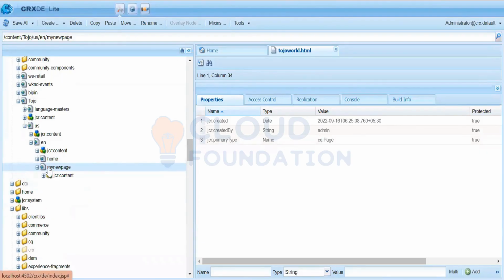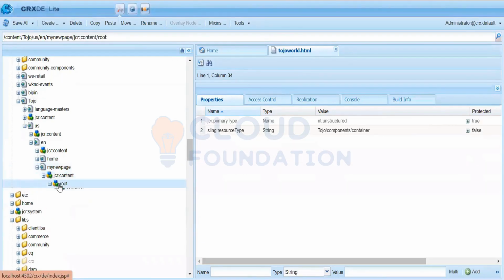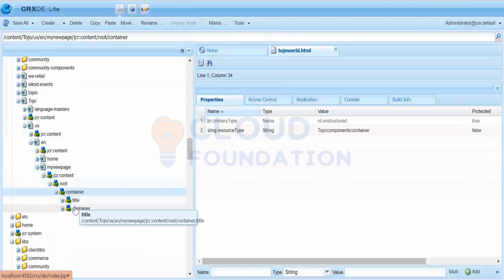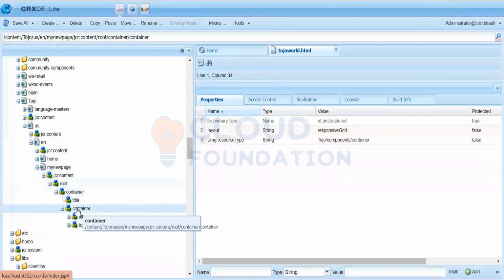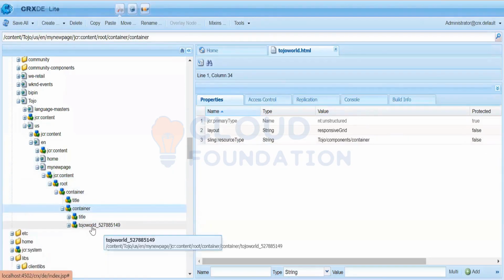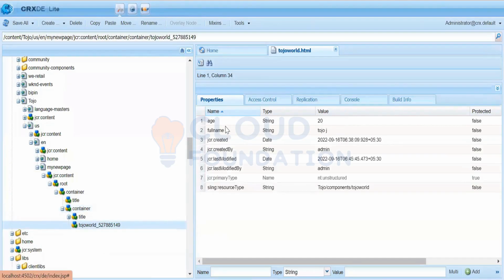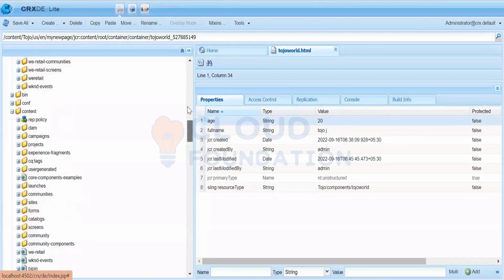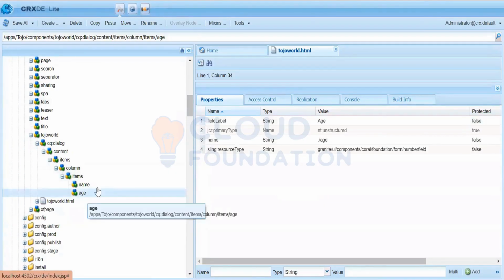Somewhere this component would be there. If I go over here, here you have the component. If I go below this component, you can see it created the age field with value, and it created the full name field with value. And how did this age come? Because we have the property name. This name property's value is age.